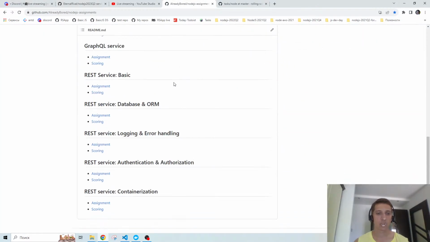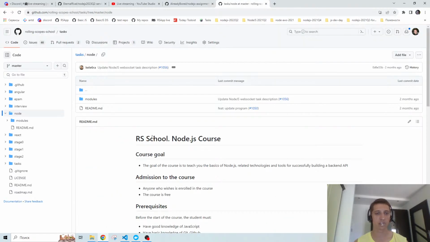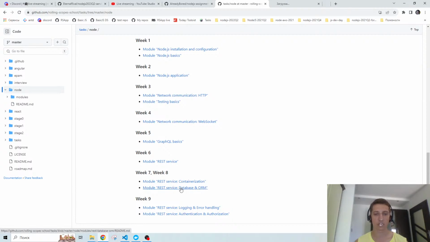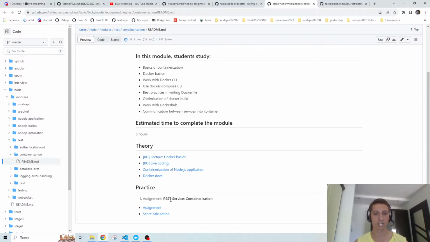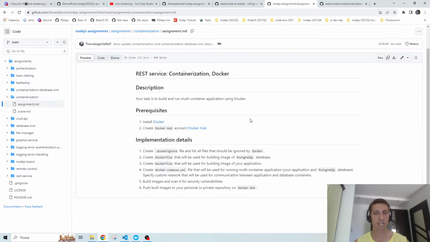So, just a quick reminder. You had an assignment to complete two tasks. I mean two modules, containerization and database and ORM. For containerization, you had to implement containerization for your application and database as well. You had some desired implementation details, so you should have two separate Docker files for your application and for your database. You should have Docker Compose YAML files that orchestrate those images into one service.